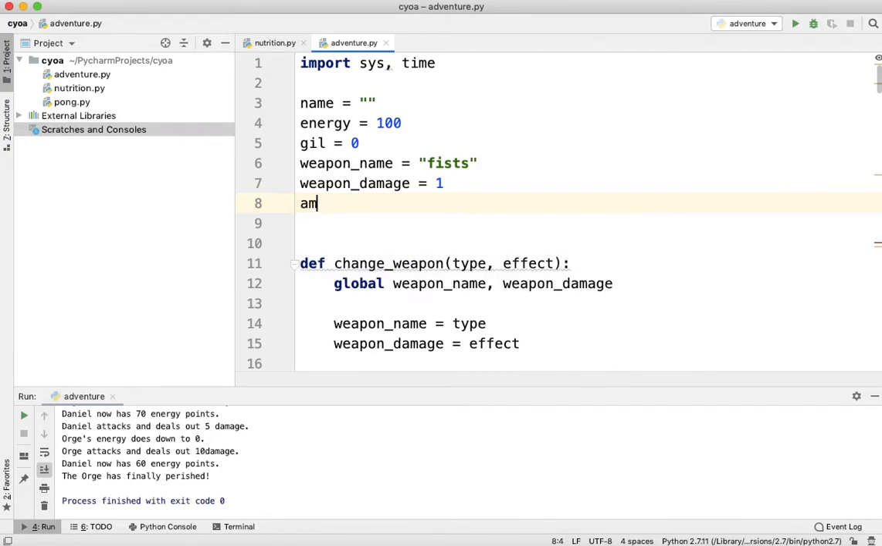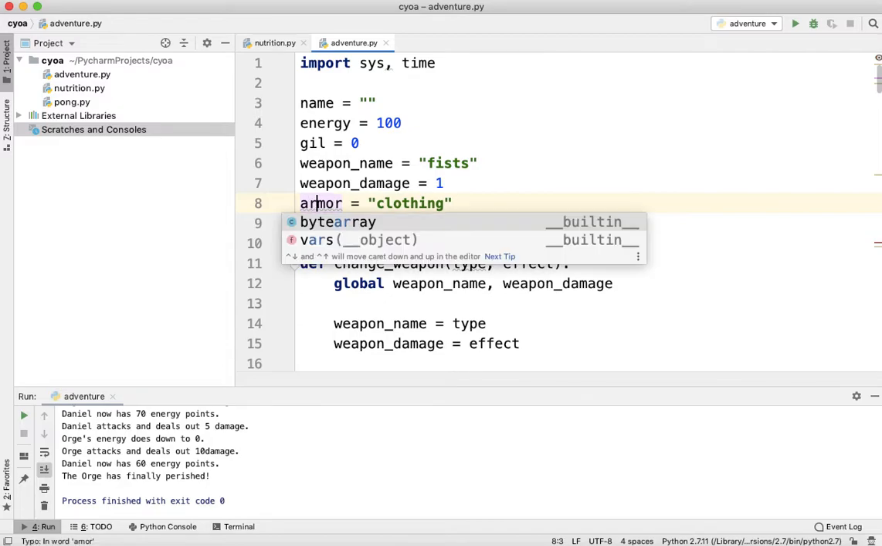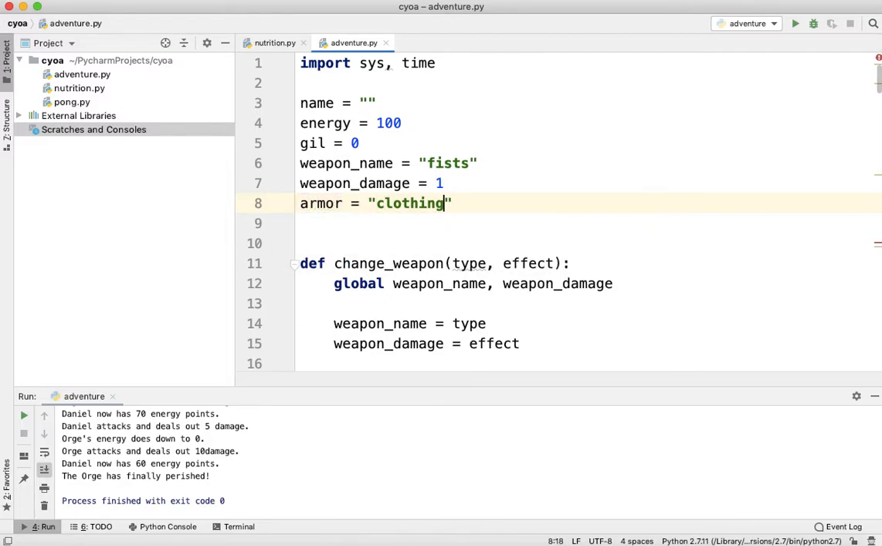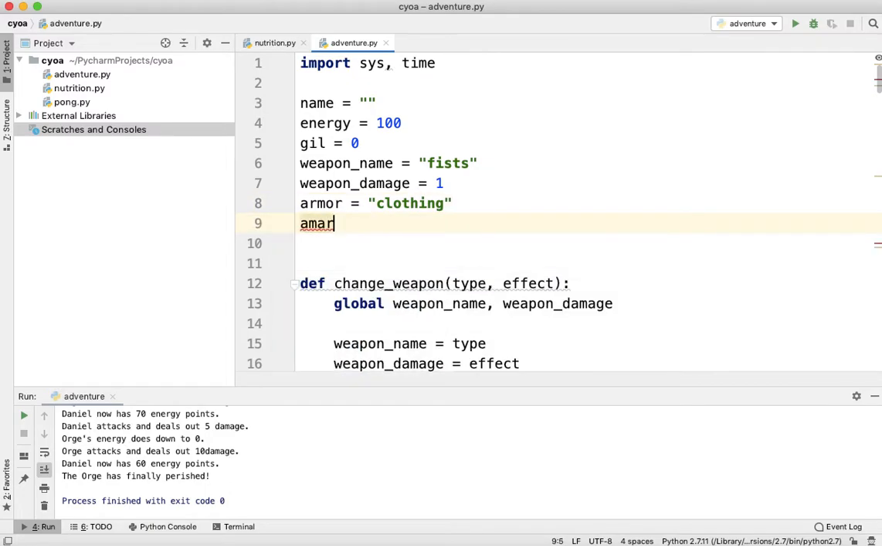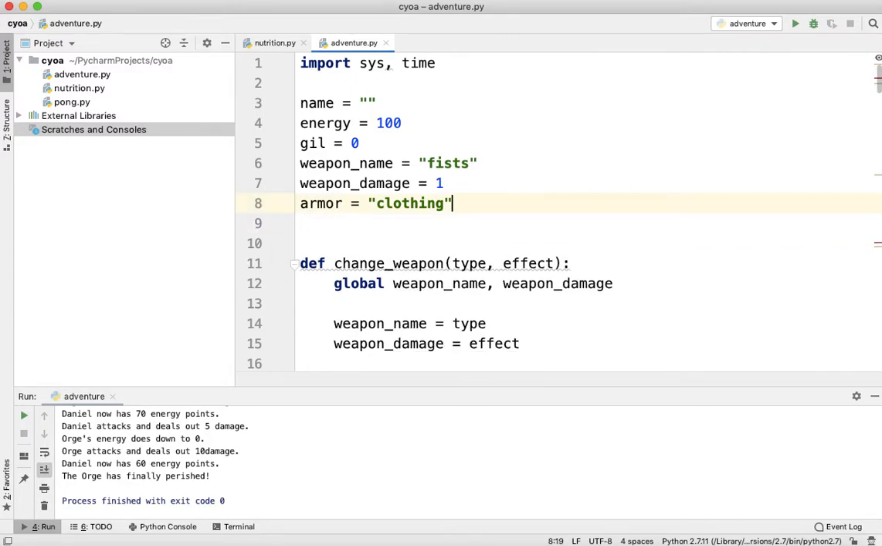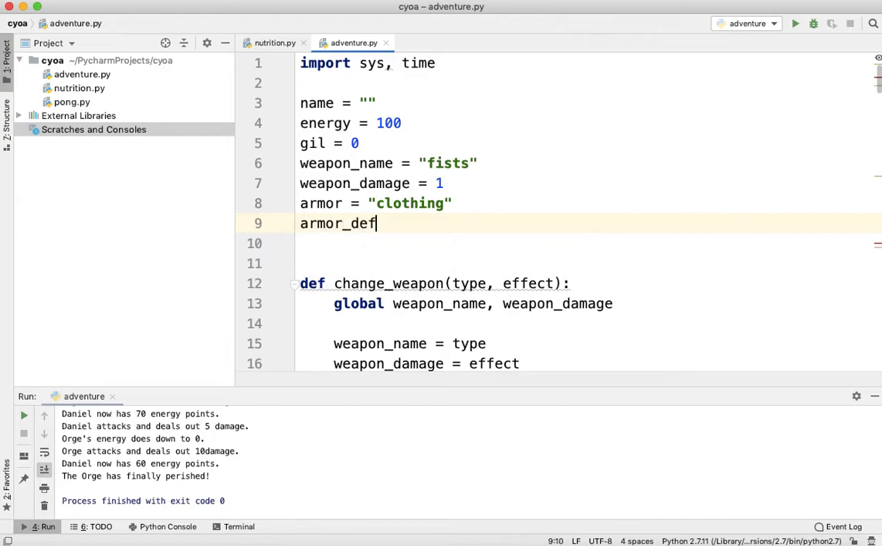Maybe another way you can make it more interesting is you can have an armor variable, and you could set it equal to nothing at first, or maybe you could set it equal to clothing at first, because that's probably what he is wearing when he gets out of bed. But he could possibly get a shield, or leather clothes, or a breastplate. And associated with that, you could also have an armor defense, or maybe just a defense.